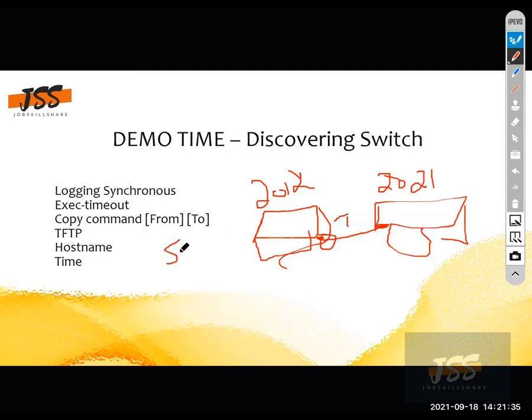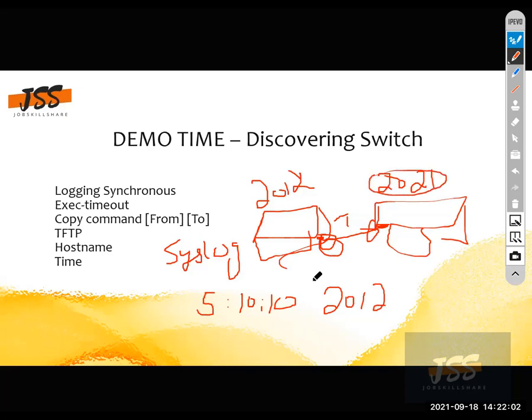You will get syslogs. So basically your syslog will be mentioning the time, what time this interface went down. It will be saying like 5 o'clock, 10 minutes, 10 seconds, and what year? 2012. Yes, we don't want that, if this link is down.